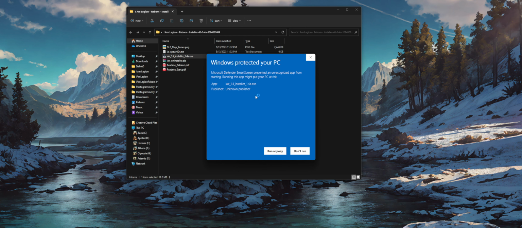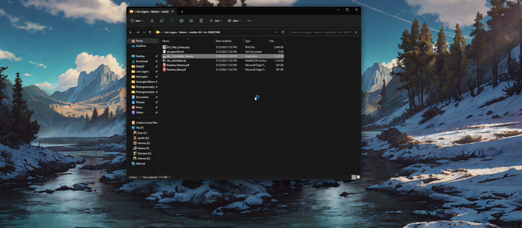That's okay. I can guarantee that this software does not have any form of virus. I'm not trying to infect your computer, just trying to speed up the process here and continue to support a quick and easy way to install the mod. So I'm going to go ahead and hit run anyway. And this is now going to launch.